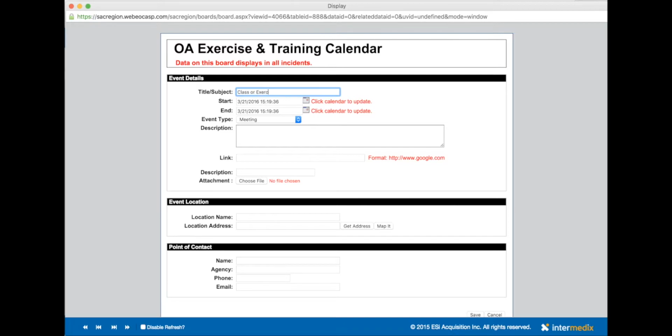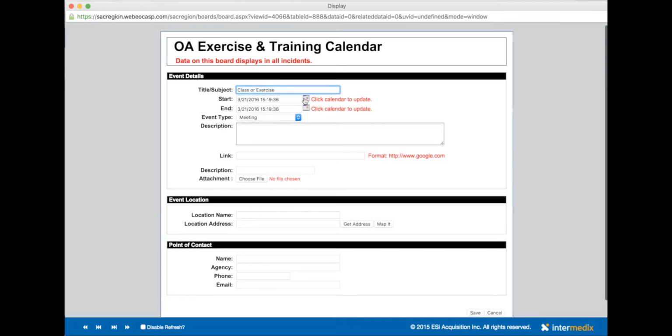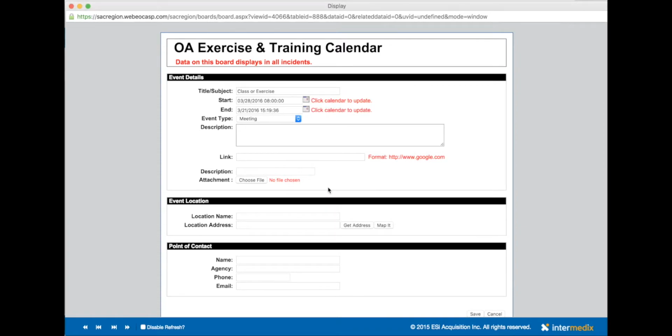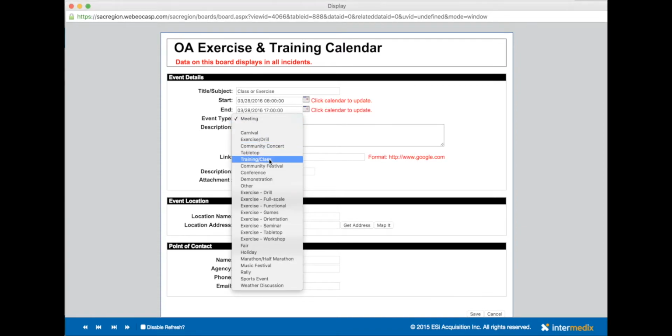To select the date, click on the calendar icon to the right of the date and time. You must first change the time in a 24-hour format and then select the day to make and save your selection. In the Event Type drop-down, select the type of calendar item.